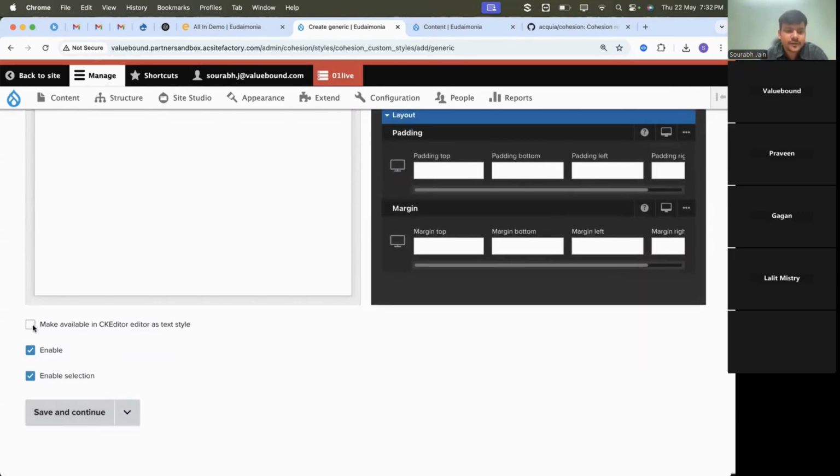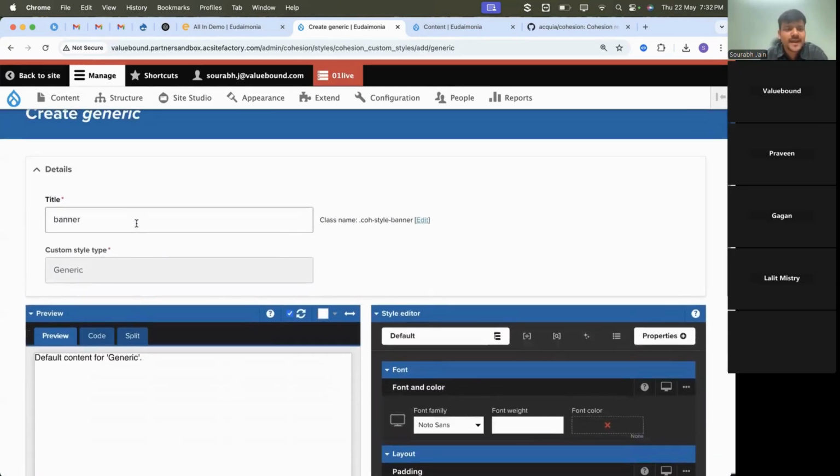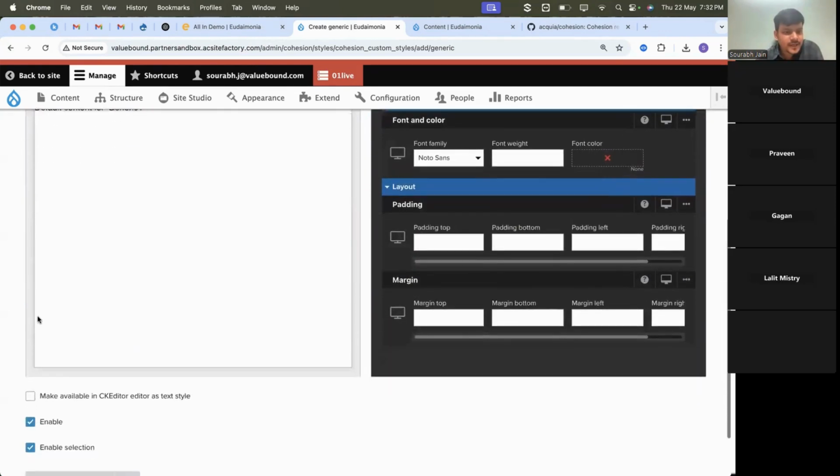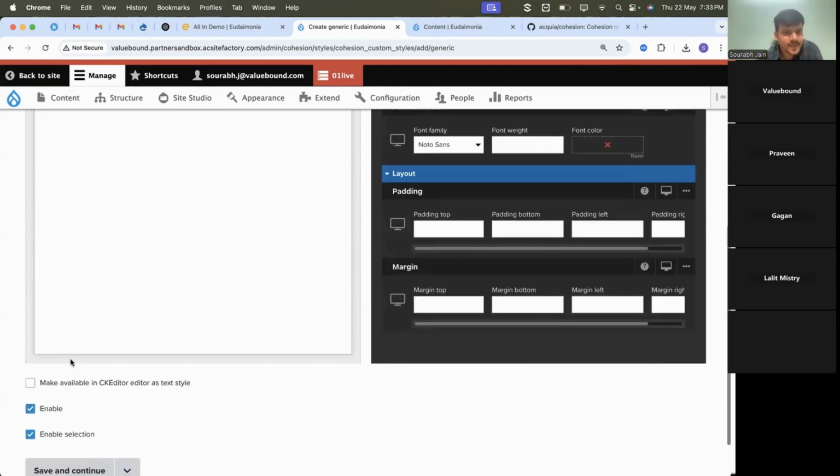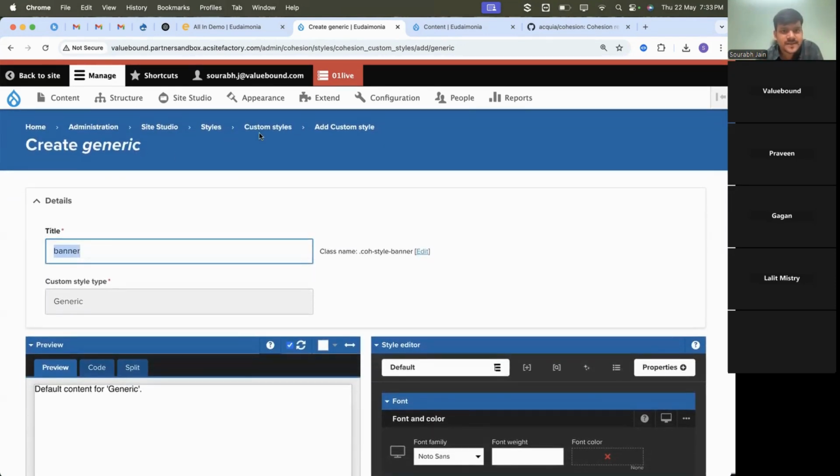Here we have an option made available in CK editor. Suppose we want to make this banner available in the CK editor, we need to check this checkbox and save it. And this is enable and enable selection. It means wherever we put this class, it should be visible and provide the CSS to that particular class. So that is the use of custom styling.